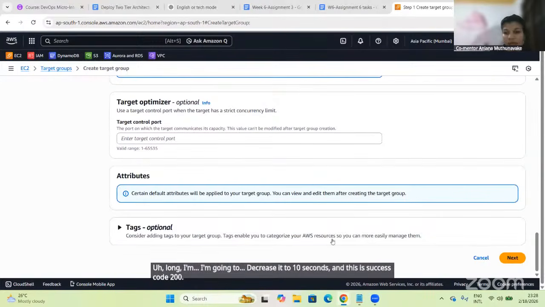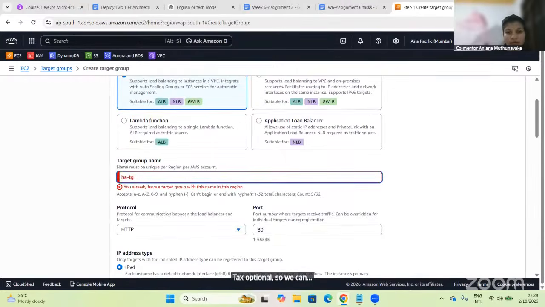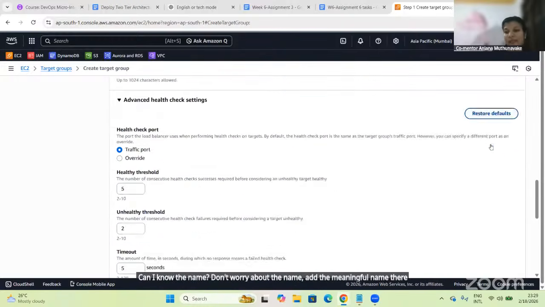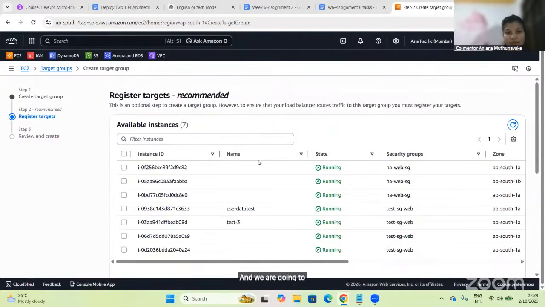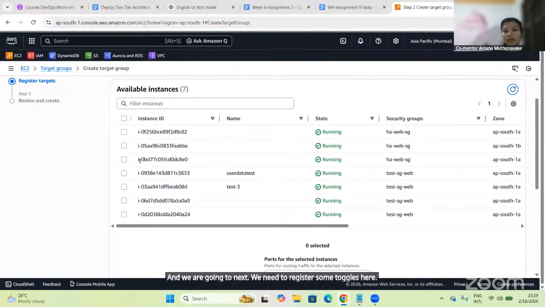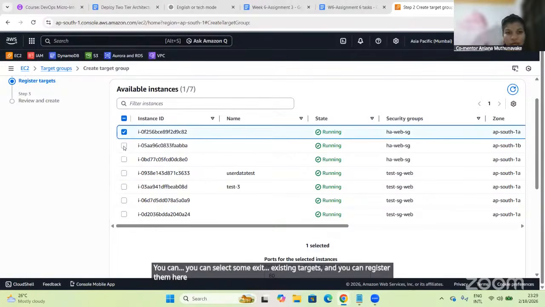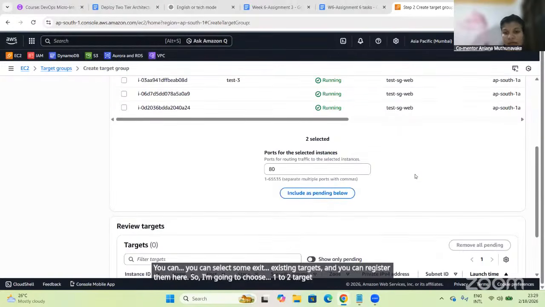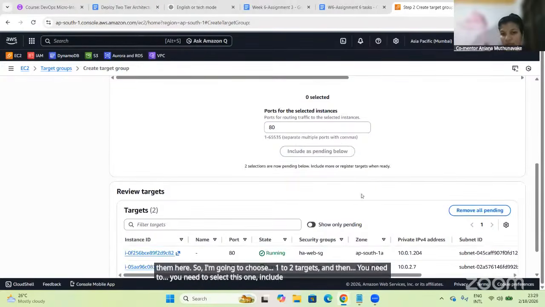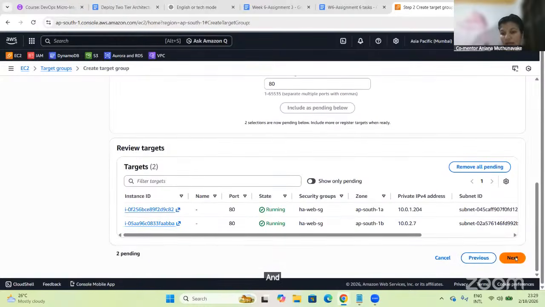And tags are optional, so we can add another name. Don't worry about the name, just add a meaningful name there. That's what we need. And we are going to next. And we need to register some targets here. You can select some existing targets and register them here. So I'm going to choose 1 to 2 targets, and then you need to select include as pending below, and then you need to select next.